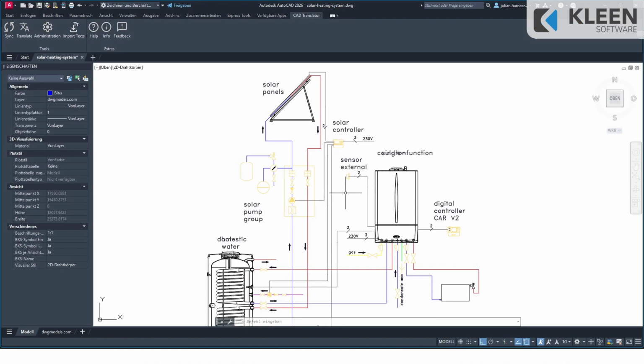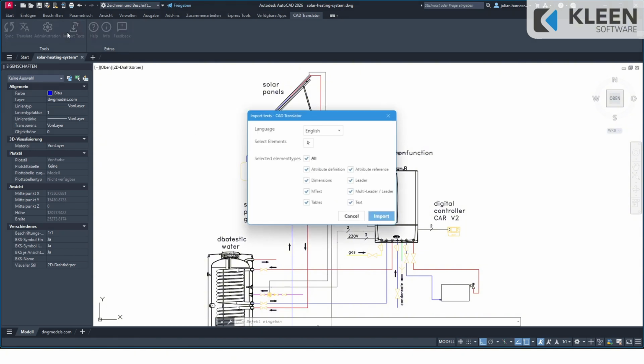To make it easier to add text to the translation database, the ribbon contains the Import Text function. When we click this function, a settings dialog opens. Under Language, we select the language under which the imported text should be saved in the translation database. Using Select Elements, we can specifically select individual elements or a certain area in the drawing. If no elements are selected, all found texts from the drawing are imported by default.